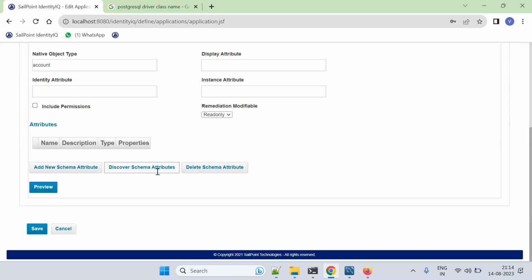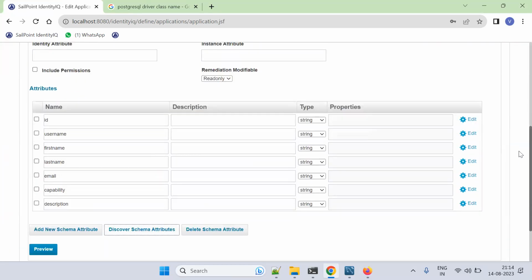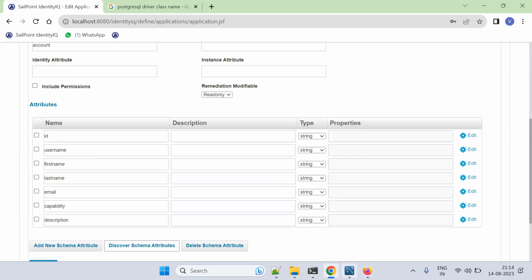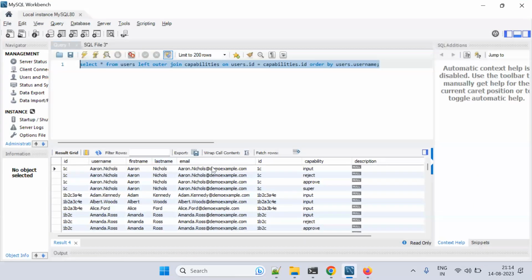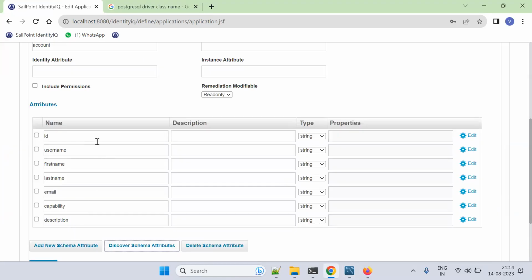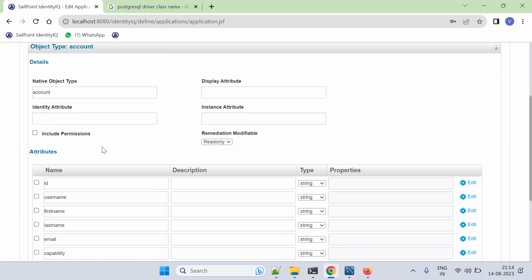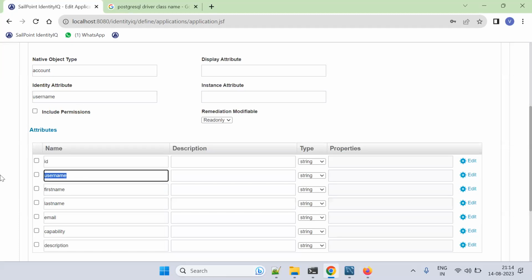Click on discover schema attribute. So it's reading all the headers from this. You see ID, username, first name, email, ID, it will not repeat again, capability and description. Out of this, which attribute can we use for uniqueness? We can use ID, we can use email, and we can also use username. So let's use username this time. Which attribute can we use for display attribute? Use username again.